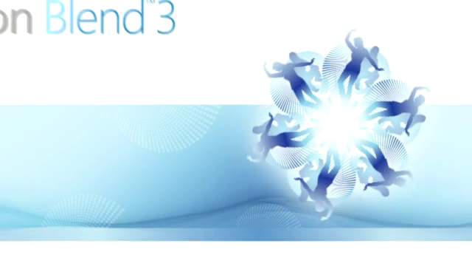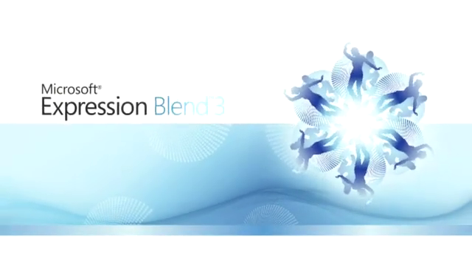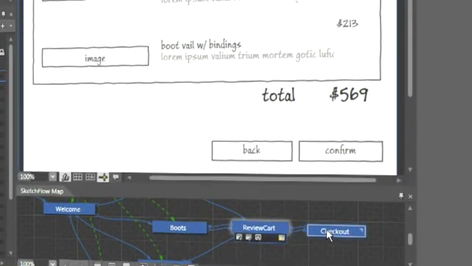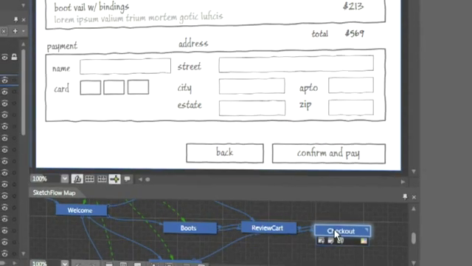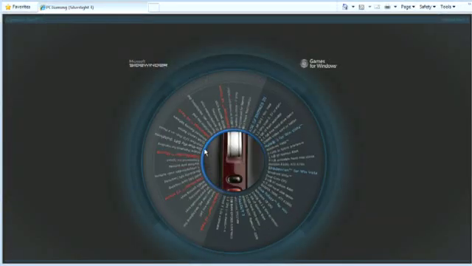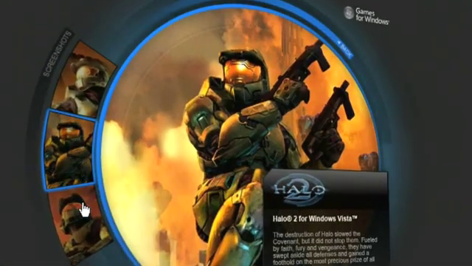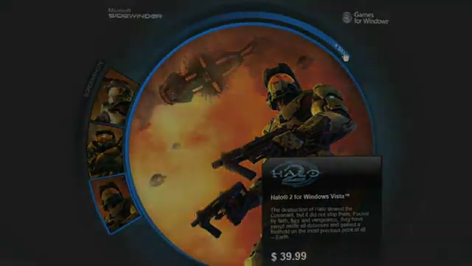Expression Blend 3 revolutionizes the speed and efficiency you can take your ideas from concept to completion on the Silverlight and .NET platforms. Concepts and ideas can live through the project end to end, reducing redundancy, enhancing creativity, and delivering compelling applications that exceed your clients' expectations for design, interactivity, and usability.